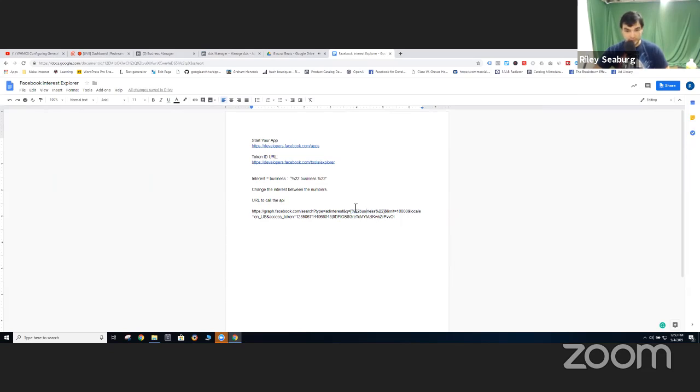I wrote it out, but it's not that hard to see because it's business. There's %22 on one side and %22 on the other, and you put your search in between. If you want to search for more than one thing, you just put an underscore in there. I'm just going to show you how this works real quick.